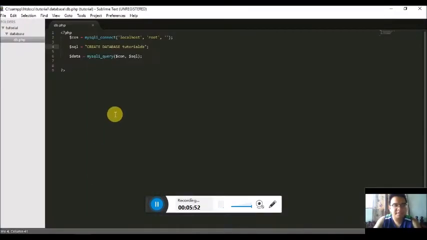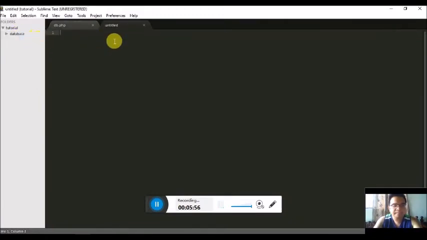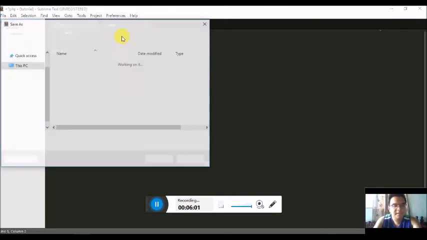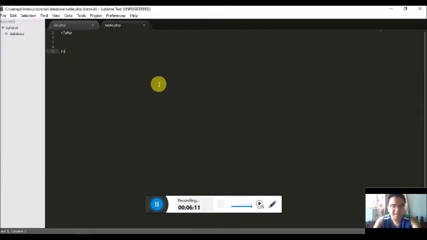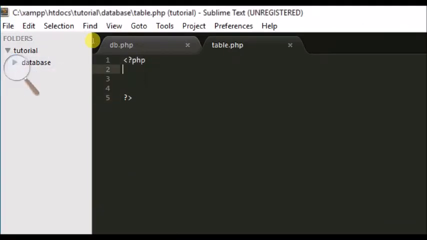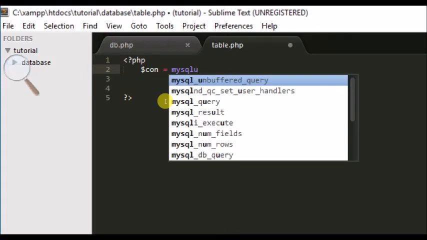So in our PHP, once again, on our database folder, let's create another file. Open PHP up, close it, save this. Okay, inside the database folder, and just name it table.php. That's for now. Table.php. Now let me magnify again. There we go. Table.php. Let's create our connection first. So mysqli_connect.